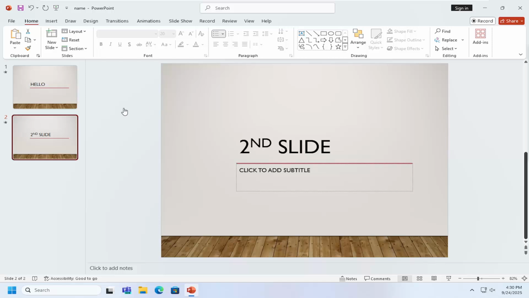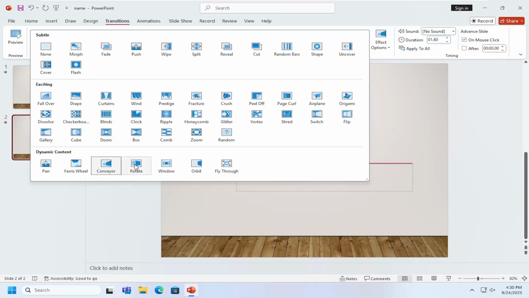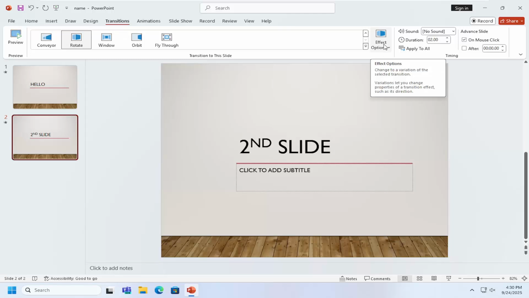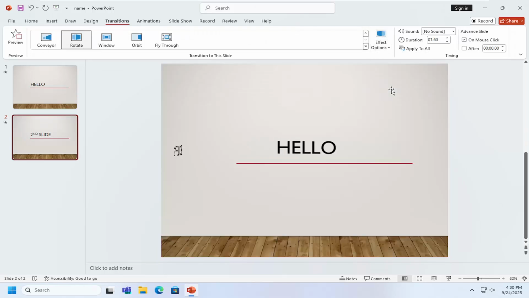So all you have to do is open up your presentation, and you want to select the Transitions tab up at the top. And again, make sure you selected the second of the two slides you want to input the transition between. And then click the drop-down arrow where it says Transition to the slide. And you want to select where it says rotate, and you should see a demonstration here. You can select effect options if you want to change the direction of the rotation, and that's pretty much it.